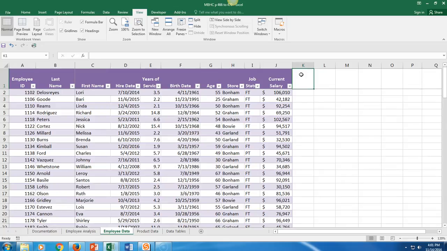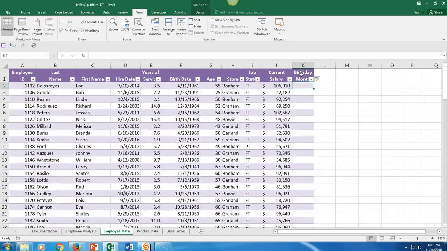Okay? All right, to determine which employees have birthdays in the specified month, in cell K1, enter birthday month and press your enter key. The Excel table expands to include this column and applies the table formatting to all the rows in the new column, which is awesome because it means I don't have to do it. Make sure that cell K2 is still active.